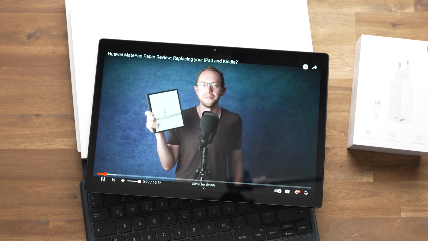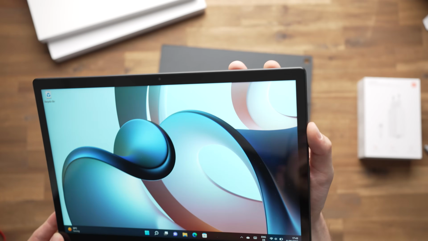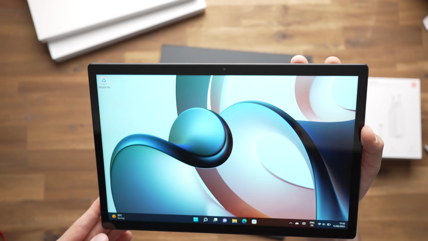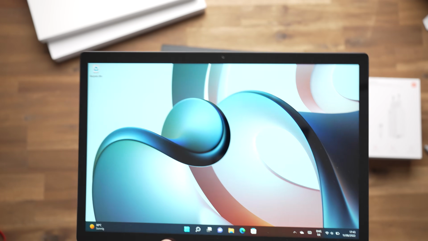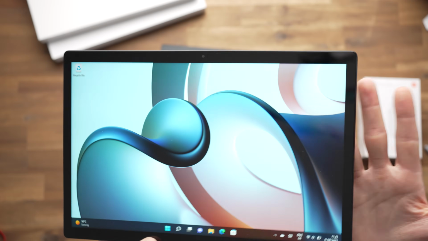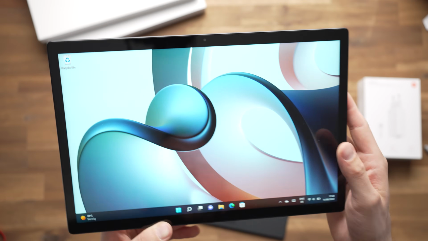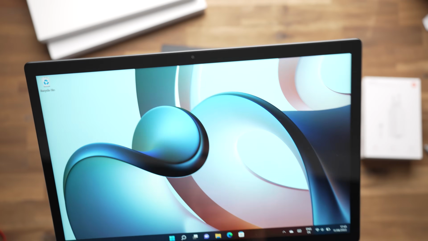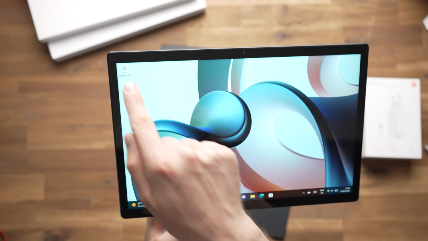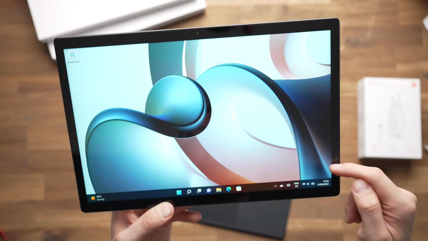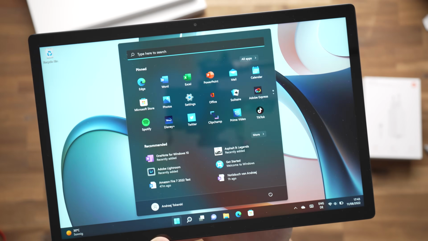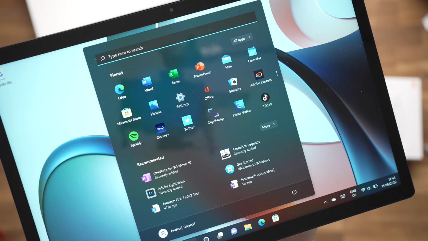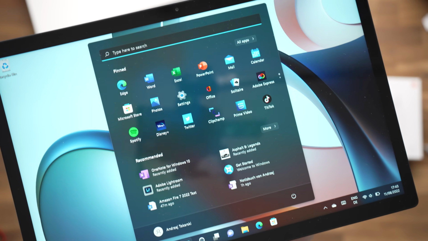This is a standard 60 Hz screen, unlike the Microsoft Surface Pro 8 and unlike the high-end tablets from Samsung and Apple, but similar to the Microsoft Surface Pro 7, which also had a standard 60 Hz screen. For the most part, that is fine. We've got a resolution of 2560 by 1600 pixels, and that means that text and icons look sharp enough. And overall, I think the screen is a pretty good one.